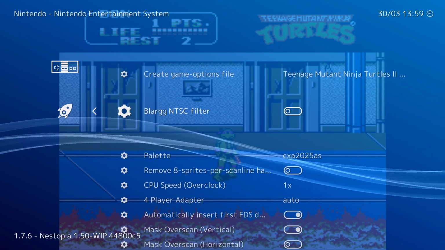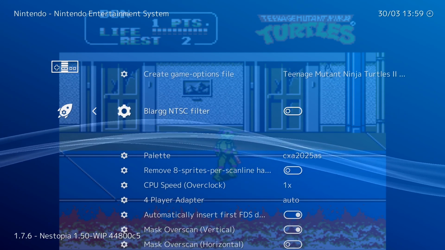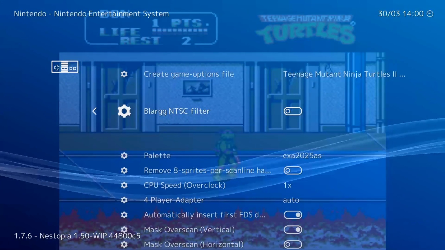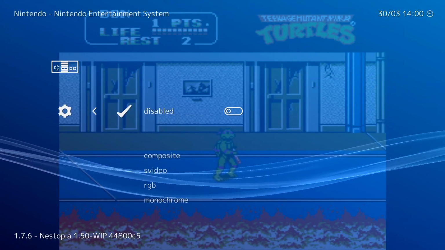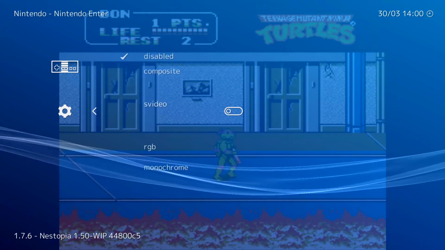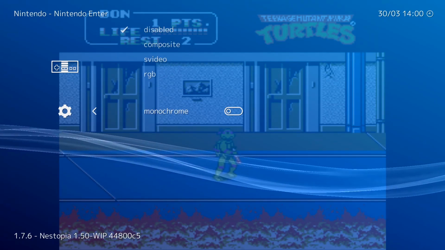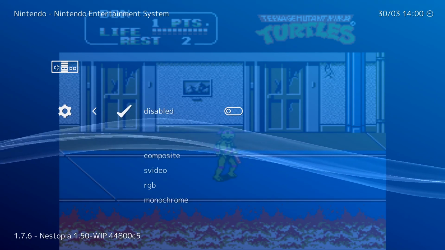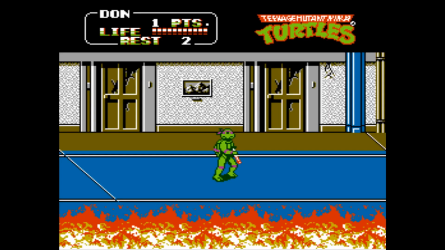First option we have is for some NTSC filters. This lets us choose between our image as no filtering, so it's just pure emulation, or we can make it look like it's running on Composite, S-Video, RGB, or a black and white TV. So this is pretty cool. We're going to cycle through a couple of these real quick. So for comparison's sake, here was disabled.